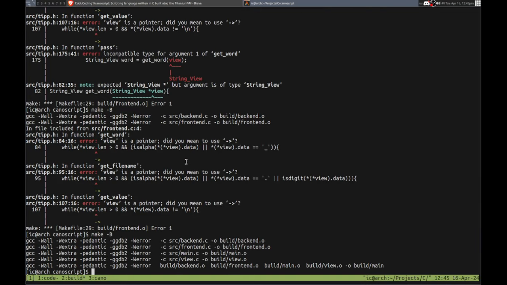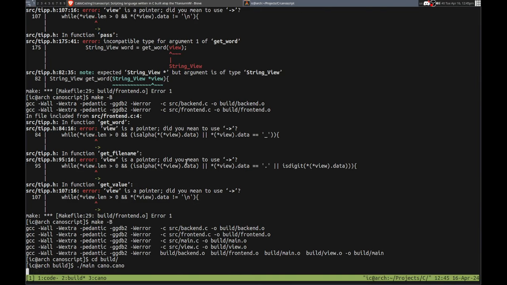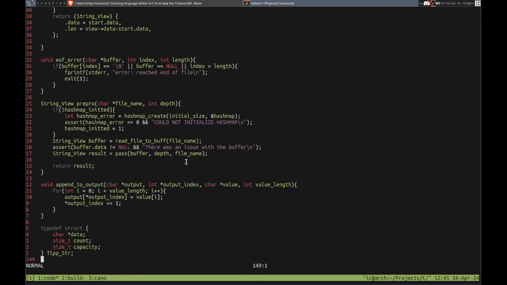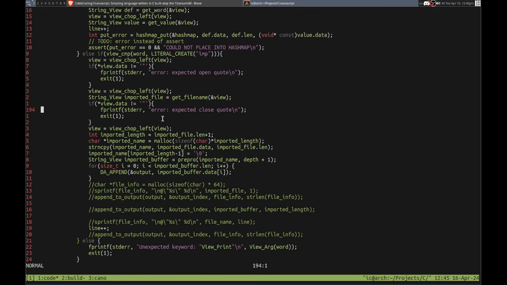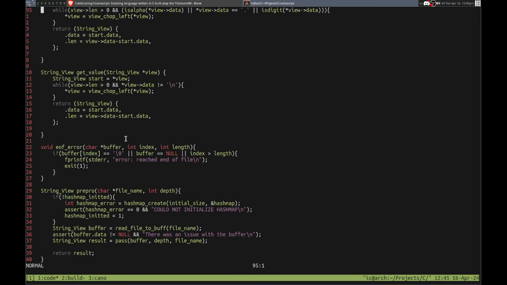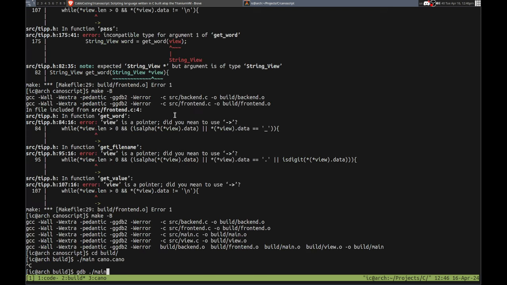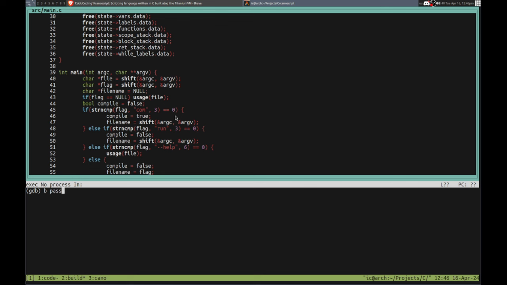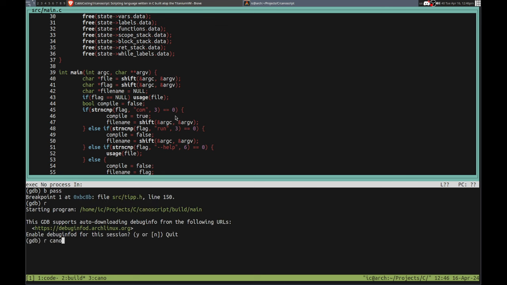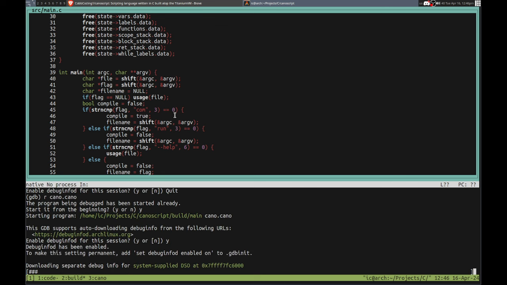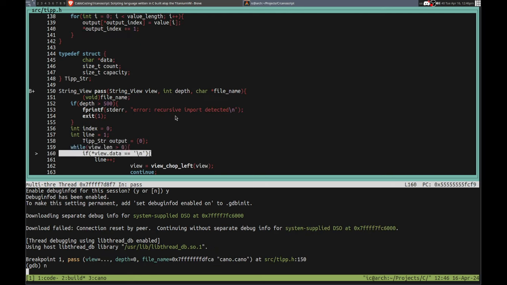Alright, let's see how that looks. Now that I compile, if I run it, it gets stuck, and let's see why. Greater than 0. And one of those is true. I'm going to do view equals view chop left. So what's the issue? Oh, let's use GDB and see where it gets stuck. And we'll break on pass. Run. And we'll walk through it and see where it gets stuck.